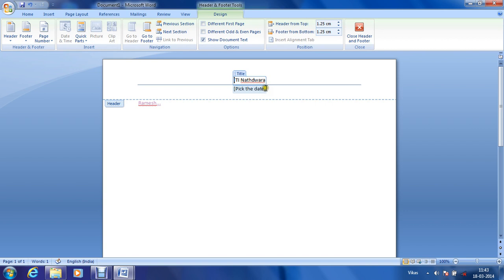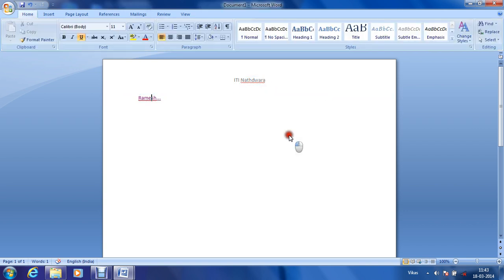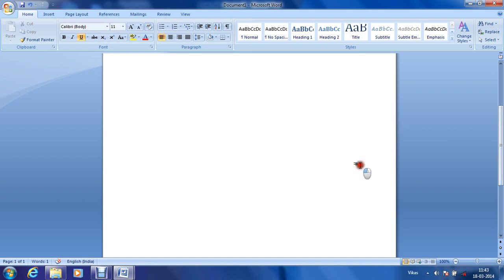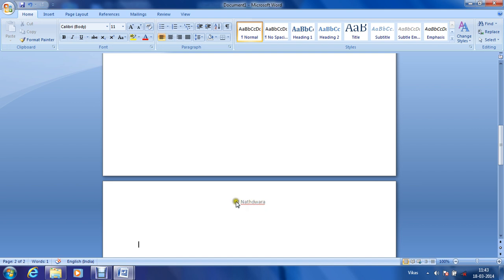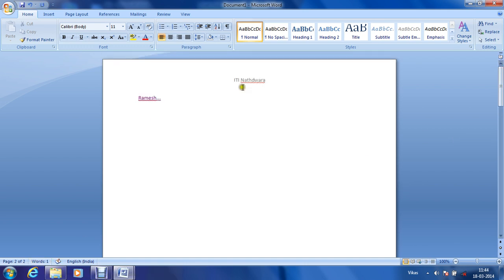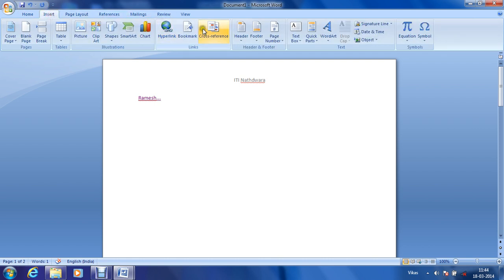Okay, you can see the whole page. Next page also showing ITI Nadwara. Here you are seeing I have started two pages and I'm working on the second page and I typed one word, right? Here is Ramesh, one word. Okay, this is the status bar. It will show what you are doing on the page. Okay, finally you understand the insert header.